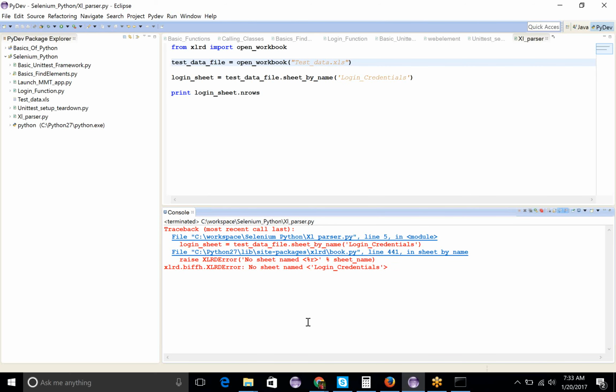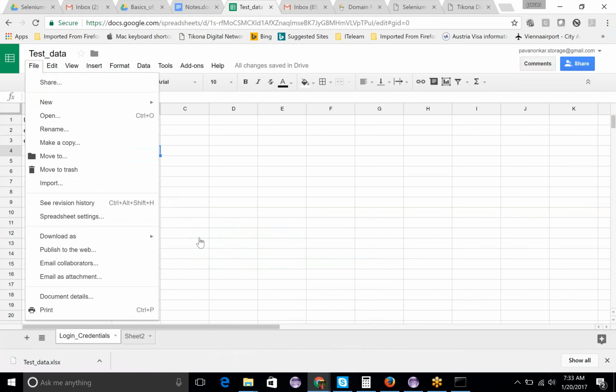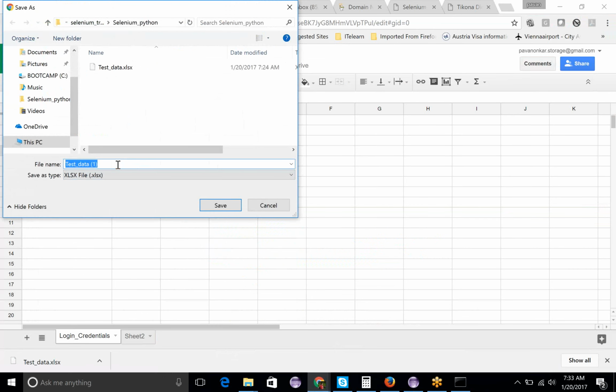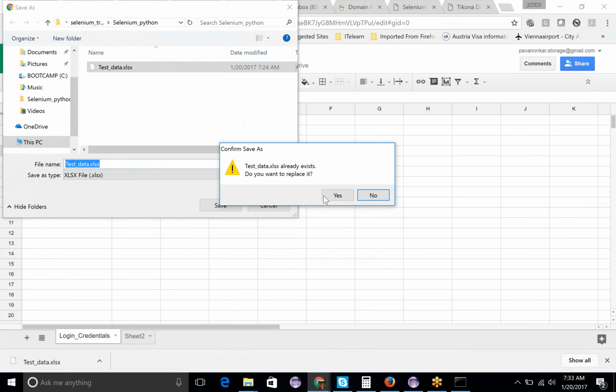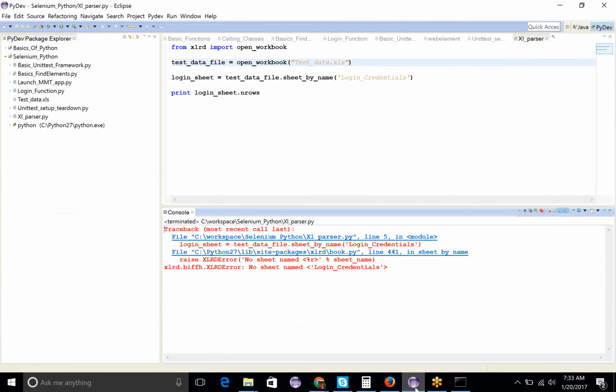Oh, sorry. The thing is, I made a change in Google Sheets here, but I didn't download the updated one. I need to do this always. I have to update the same thing because I changed this. It is updating in Google Drive, but after updating, I didn't download it, so the updated version didn't come. Now I will refresh and let's see what happens.